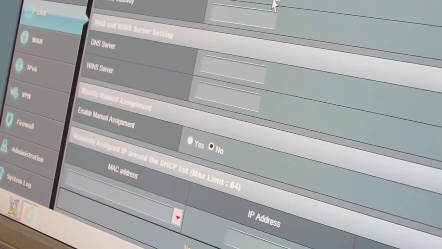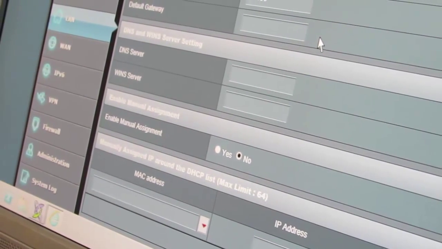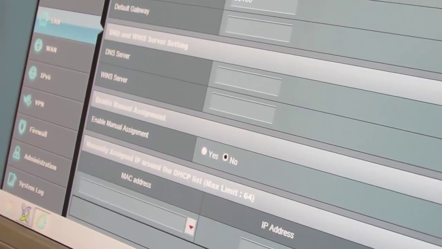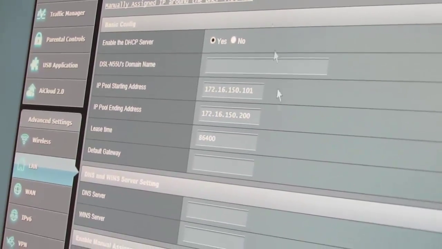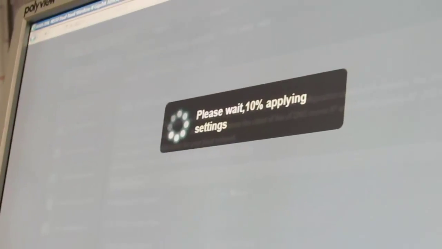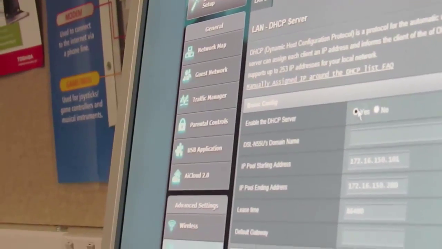So we could say 100 addresses. We can start it, go 100 to 200. That's 101. That's all right. And take 50. Right. And apply. Okay, the router. Okay, so the scope is enabled.